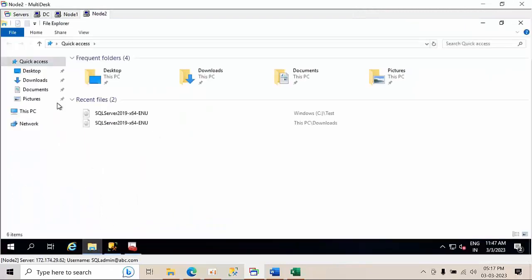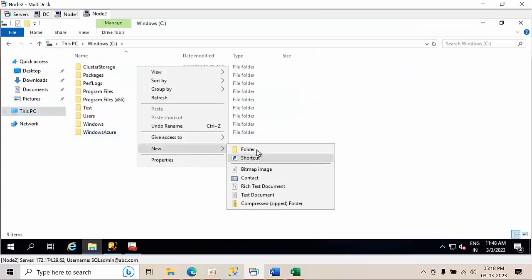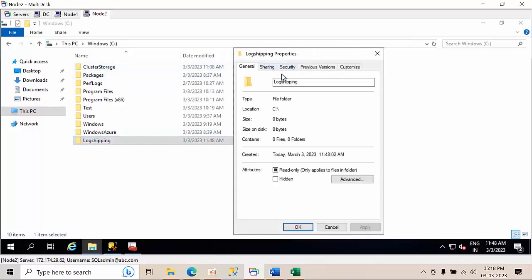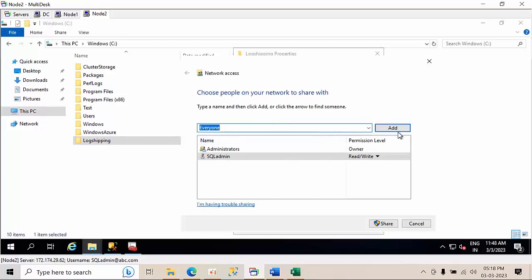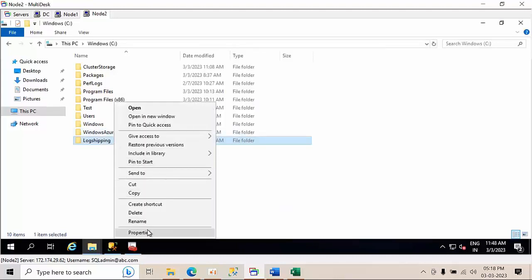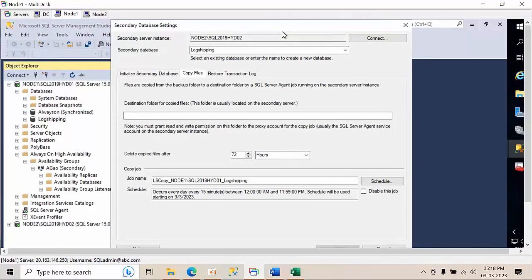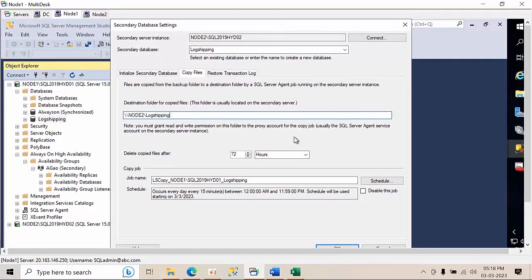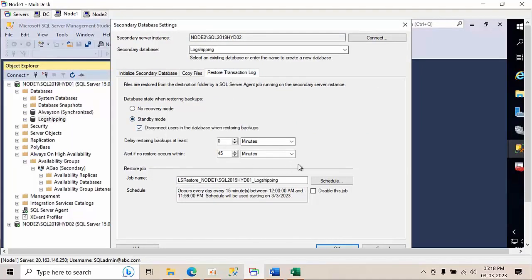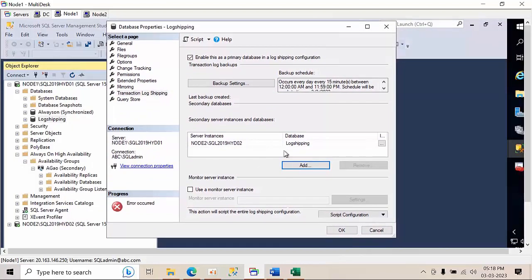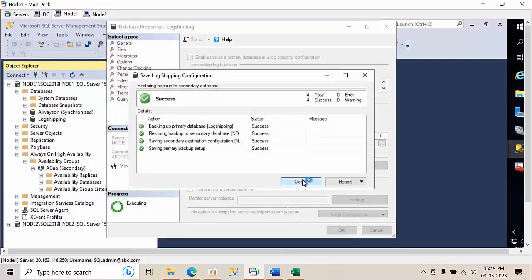Now for that purpose, go to this one. I'm in Node2. I'm creating the same folder, log shipping. Alright, defaulted, so standby mode. Okay, and the other is click on OK. Right now I'm having only two instances. That's the reason I'm not able to configure the monitor instance. Click OK. So I have successfully configured log shipping.